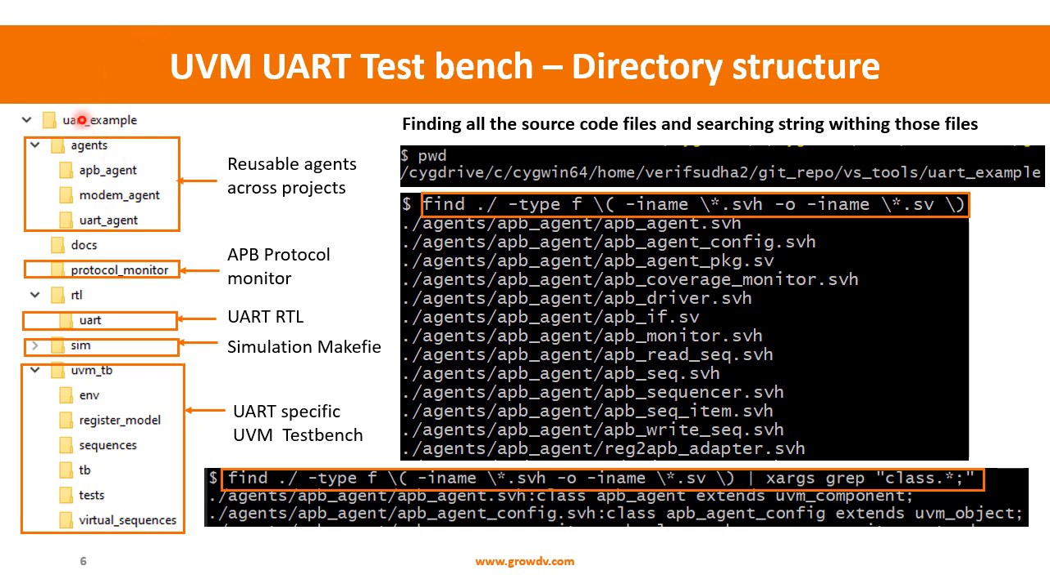When you get this UART example and untar it, you will be able to see all these directories. So you have a UART example, you have agents. In the agent directory, you have these 3 reusable agents that can be reused across projects. You have an APB agent, modem agent, and a UART agent.